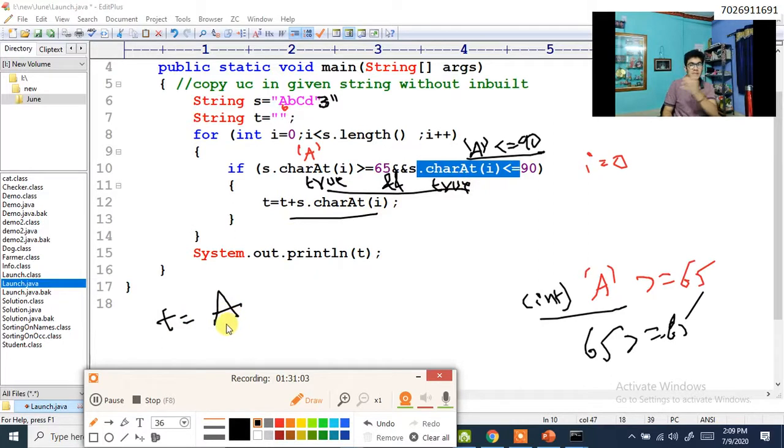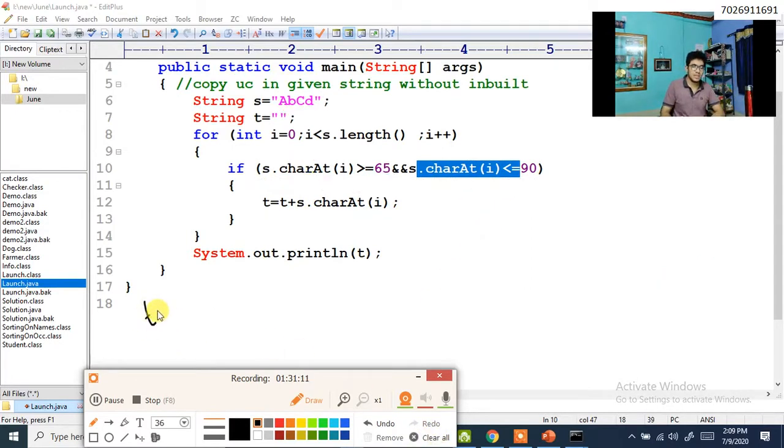So uppercase is added. If it is uppercase, add that to string T. So my string T becomes uppercase A. Then your i will increment and you will get this character b. So you are comparing, is this character b greater than or equal to 65? What is the ASCII value of character b? Lowercase a is 97, so character b will be 98. Is 98 greater than or equal to 65? Yes. Condition is true. And is 98 less than or equal to 90?